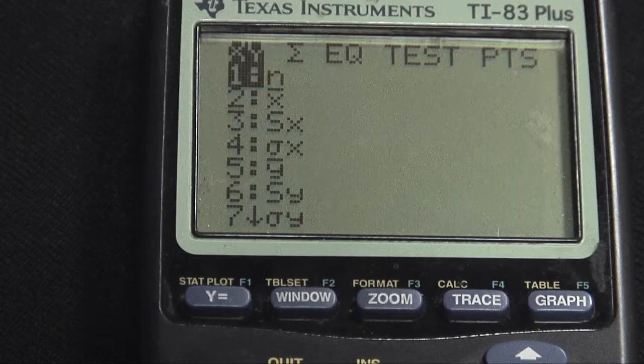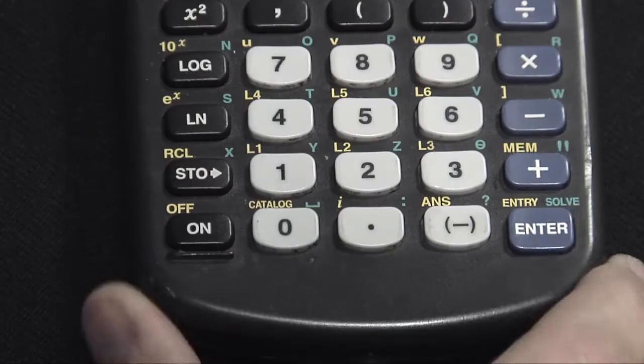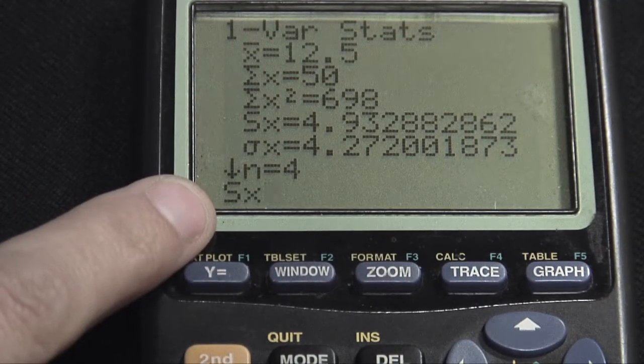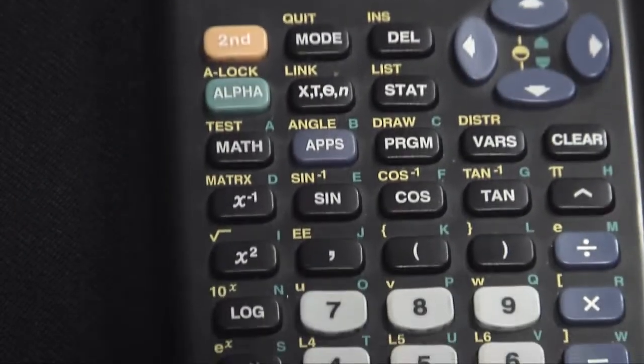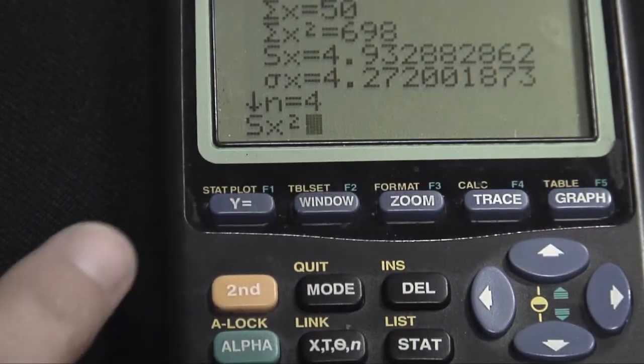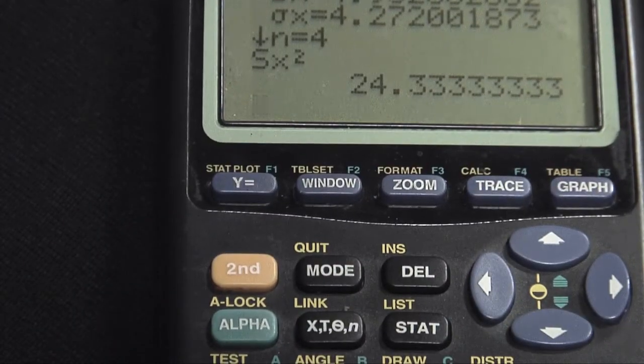Here are those numbers again. So now if I came to the sample standard deviation and hit Enter, that is blinking at the bottom of the screen. I can now go ahead and hit x squared, and I'm about to square the sample standard deviation, Enter to get that actual value, and that is the sample variance.